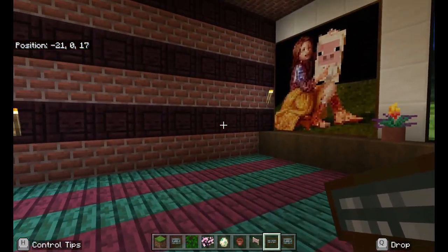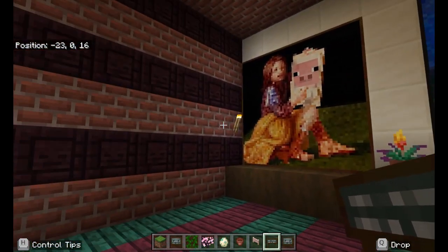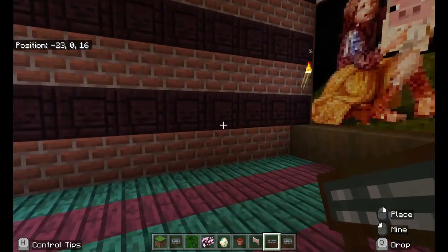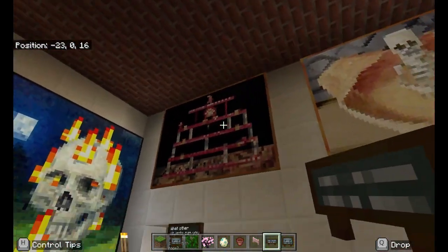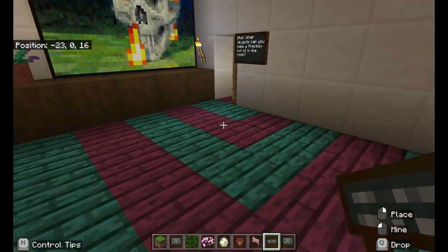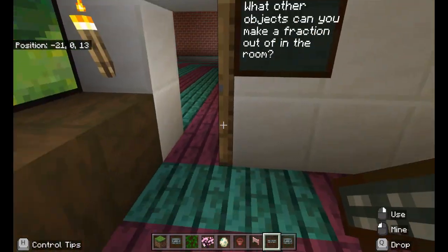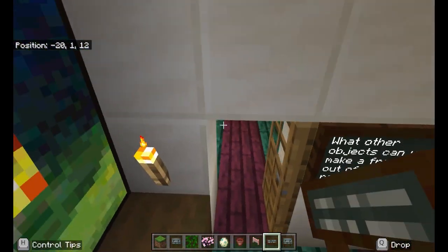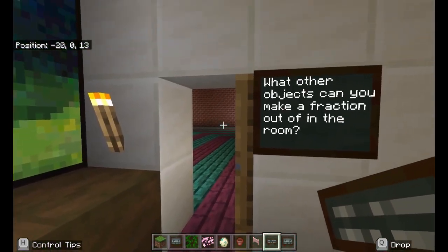There are a lot of different ways you can make fractions in here, including the torches, what fraction of the torches are on the dark wall versus the light wall. There's just a lot of different fractions the kids could make in here. As they leave, it actually prompts them to make more fractions out of objects instead of the room as an extension. And you see me here struggling to get through this doorway.